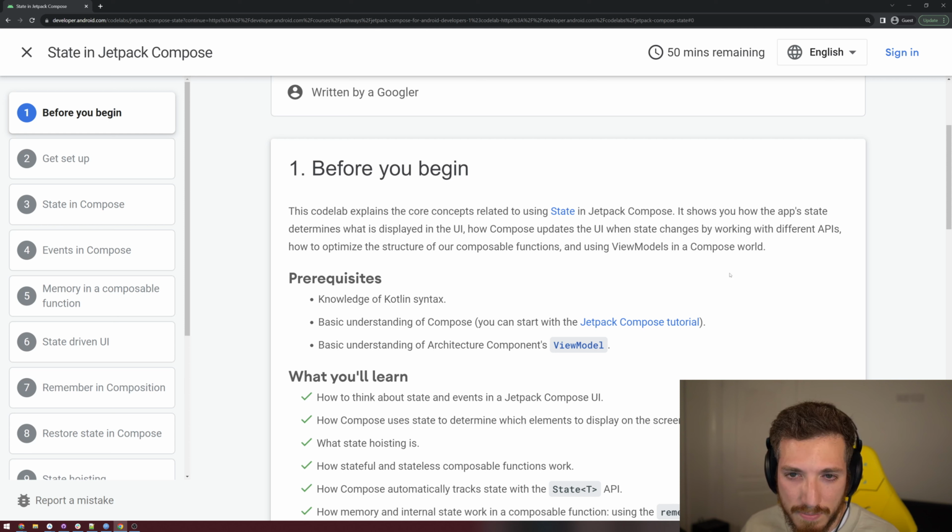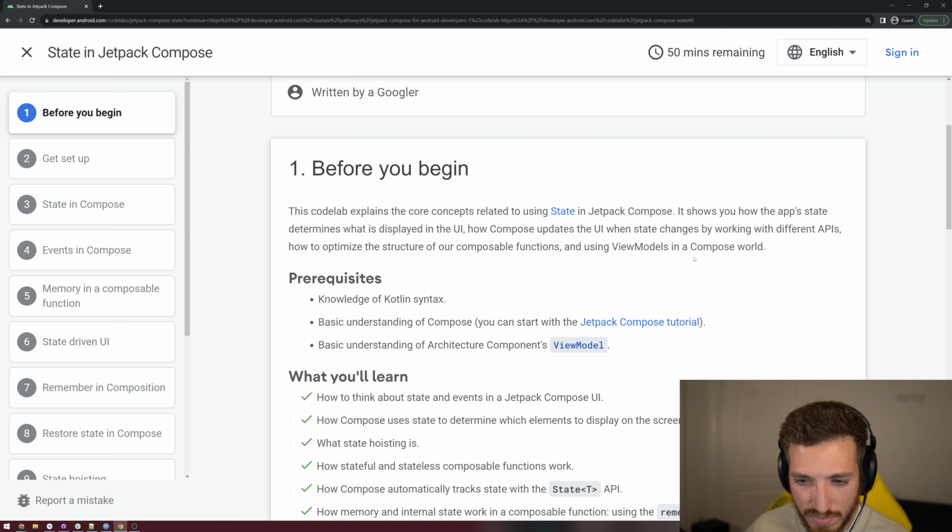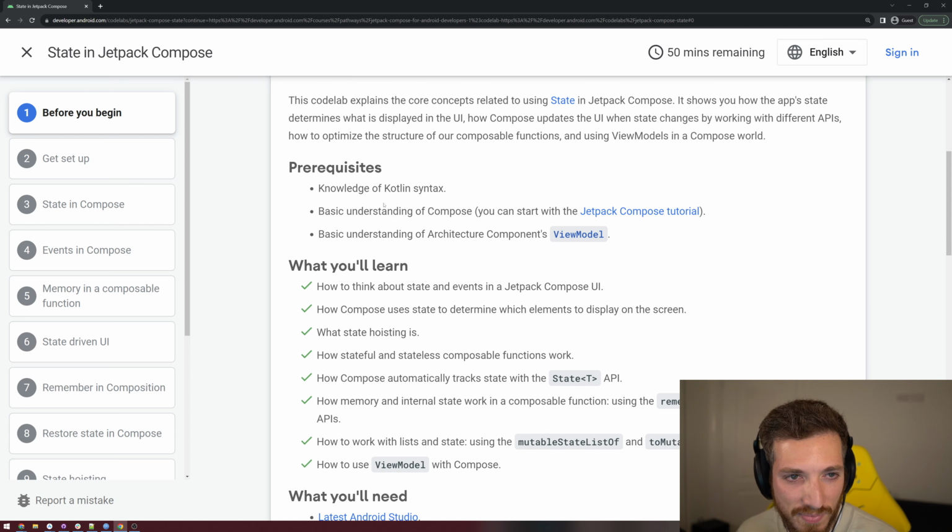So for the most part, there's going to be a lot of that management when it comes to our UI. So let's take a look here. How Compose updates the UI when state changes by working with different APIs. How to optimize the structure of our composable functions and using view models in a composed world. We haven't even dived too deep into view models. We've talked about state hoisting a little bit, but not really too much. So I think, Javier, for example, you joined at the perfect time. We're probably going to dive into the meaty parts of Compose now, so this is good.